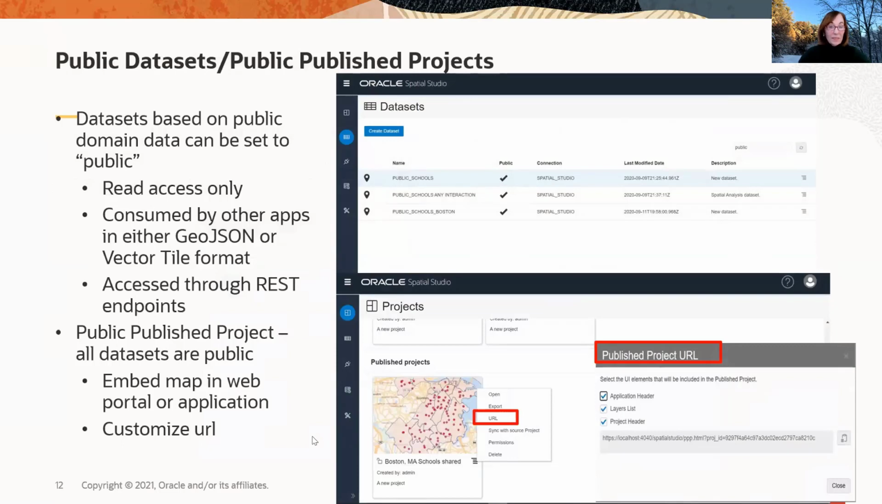We now have public data sets and public published projects. So data sets that are based on public domain data can be set to public. As you can see in this screenshot here, I have public schools, and I have also analysis that I've done as well. You can set all of these permissions to world readable. You just click on data set and you can do it from here. It's read access only. It can be consumed by other apps in either GeoJSON or vector tile format, and accessed through REST endpoints.